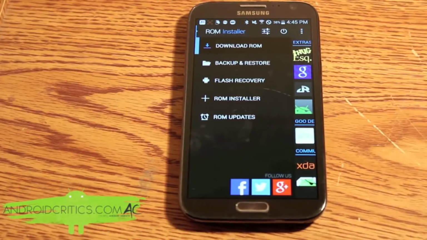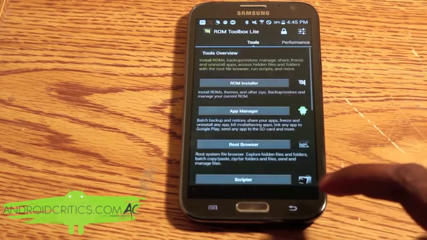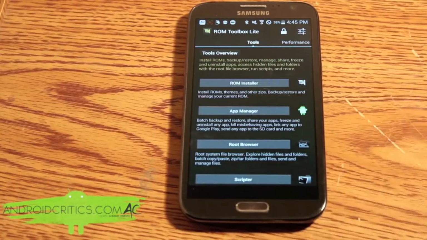If you swipe to the side, you have your backup and restore, your flash recovery, your ROM installer, and ROM updates. So this is the all-in-one app with ROM Toolbox, and it also has an app manager, so you can manage your apps, and a root browser. So it's basically the perfect app, and it's definitely an essential app to have on your device. Overall, that's ROM Toolbox, and it contains many apps within it.